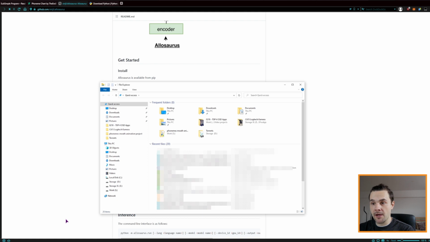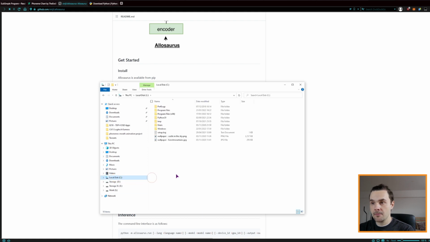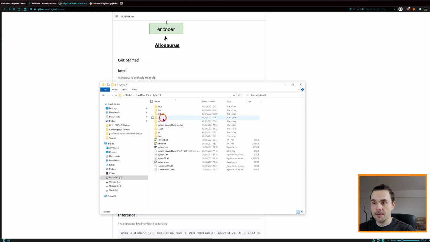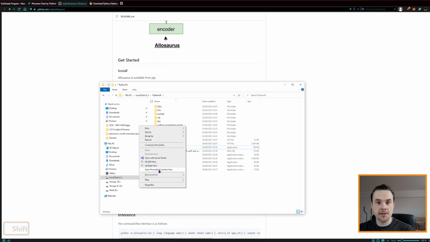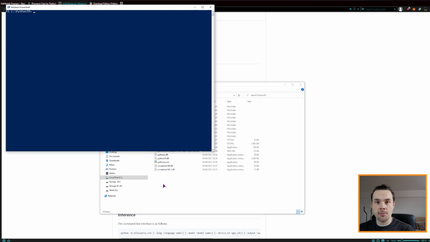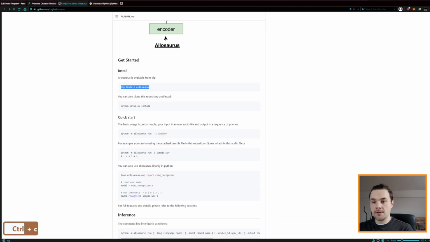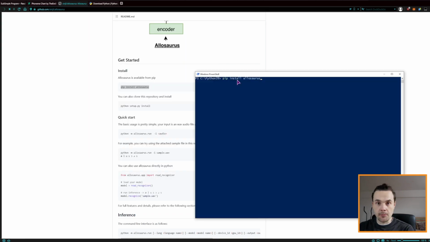Depending on how you installed Python, you can use this anywhere on the system, but if you can't, you'll have to go to the Python folder where the python.exe is. Then simply hold Shift and right click to get this option and open it. Then simply copy this command, paste it and press enter. And this should install Allosaurus for you.